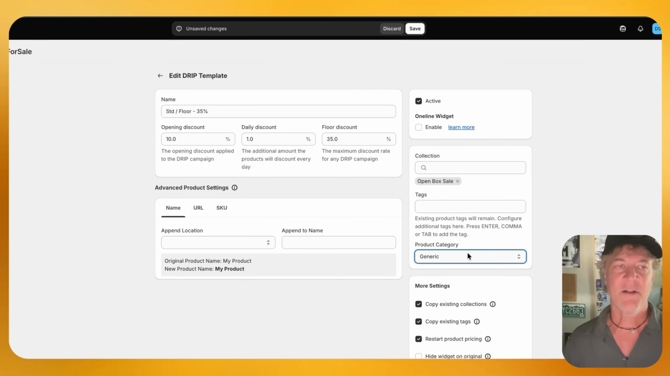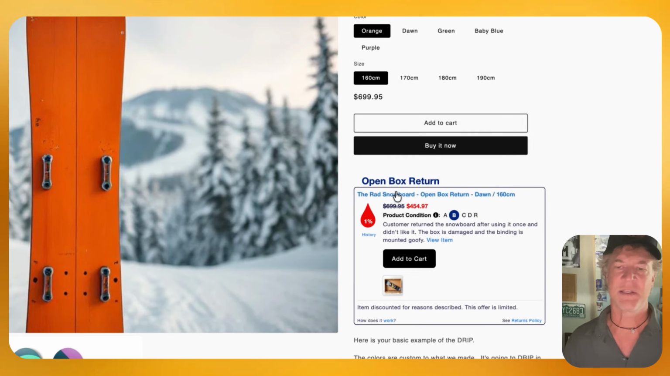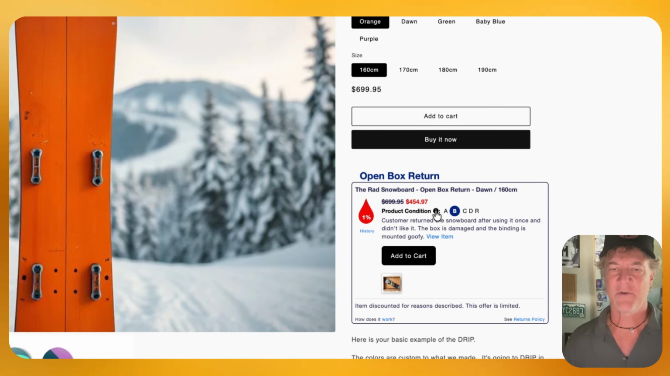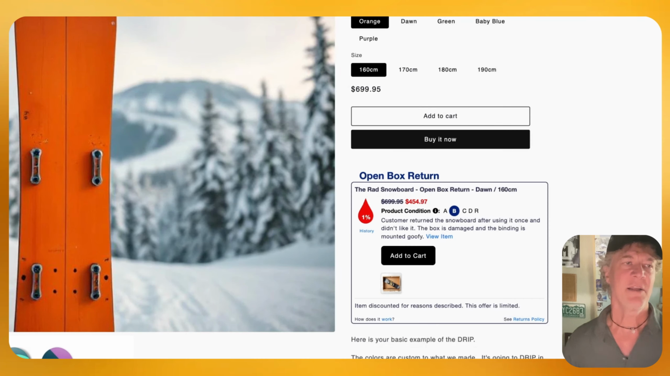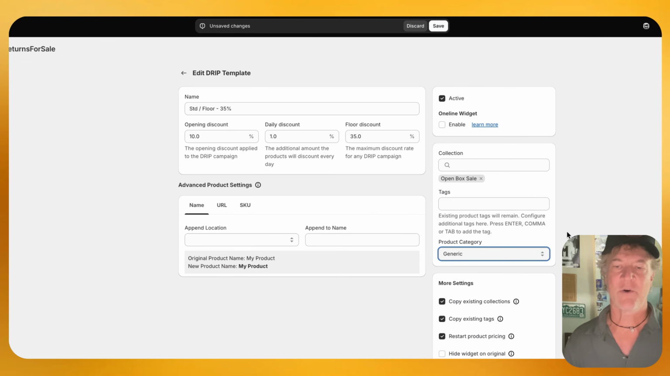The product category, and I'll show you in this case, we've got here this little information spot on the widget. This pops up to show quality rating. If you've got a new category that we don't have, we're happy to add them for you. Just reach out to us.